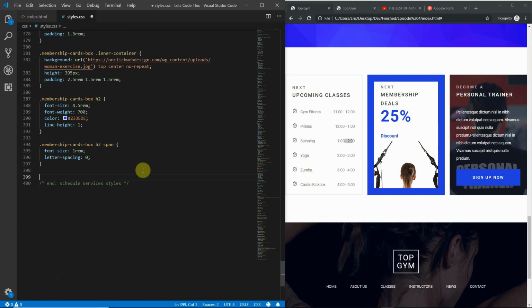Next we have this personal trainer box. So personal trainer box, and I'll copy this because we're going to use it a few more times. Okay, so inside of here we have again a background image. So actually I'm going to have to copy that again after this.